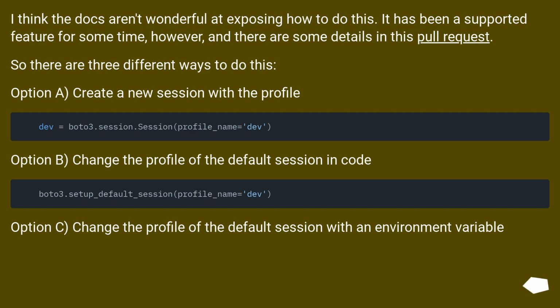Option A, create a new session with a profile. Option B, change the profile of the default session in code. Option C, change the profile of the default session with an environment variable.